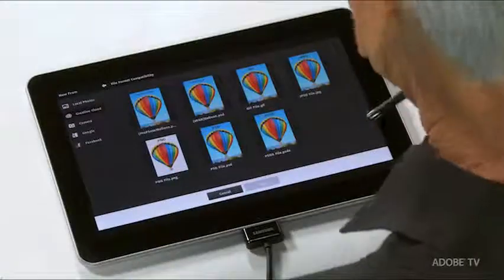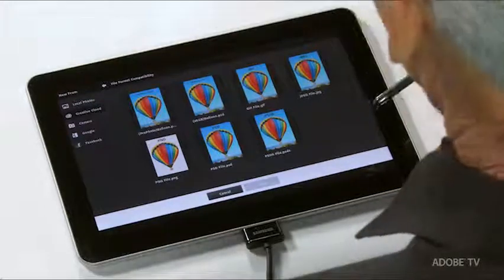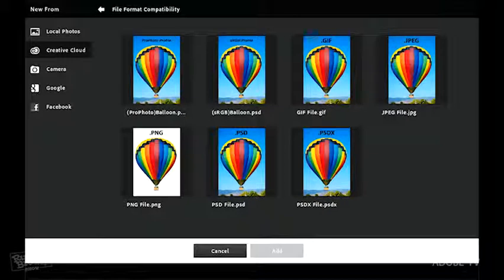Here we have the different files that I can open up here inside of, in this case, Adobe Photoshop Touch. I'm clicking right here on a GIF file. That's really great. So we can bring in a GIF. I can, of course, bring in a JPEG image, as you see here. I can bring in a PNG. And I can also bring in a standard PSD file.